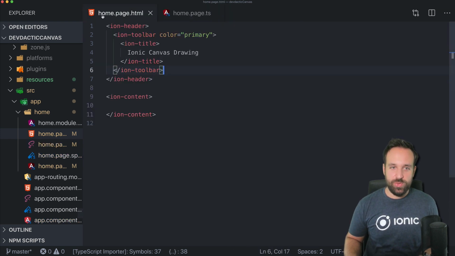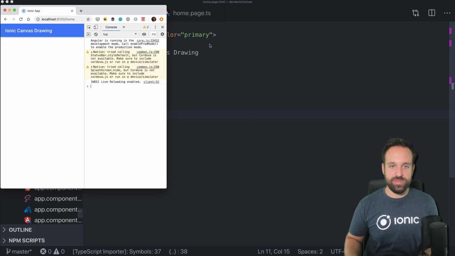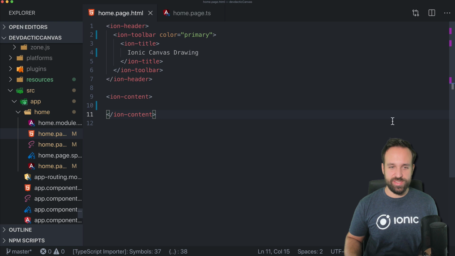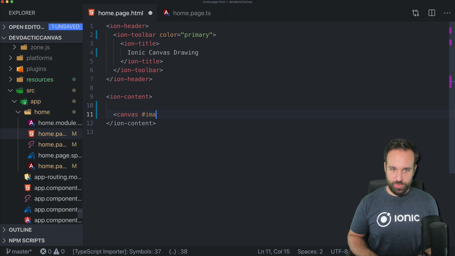Okay, now we can really dive into the app. I just changed the background of the header to be blue, so nothing really fancy in here so far. Perhaps we start, I would say, directly with our canvas element. So we're gonna give it the ID imageCanvas in order to access it as a ViewChild.